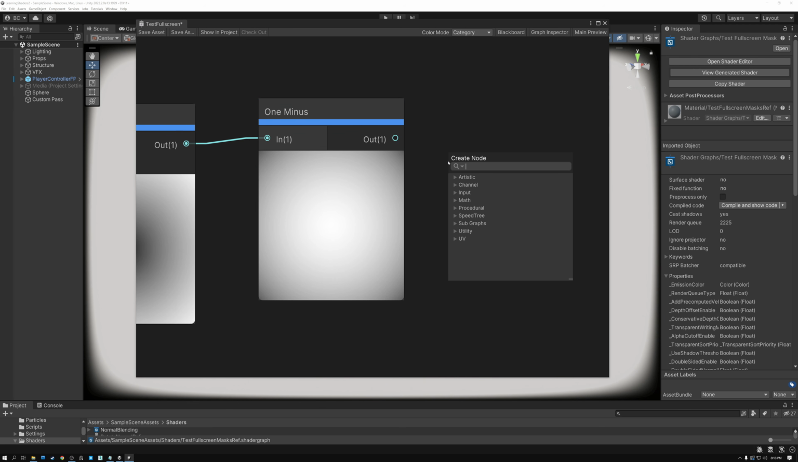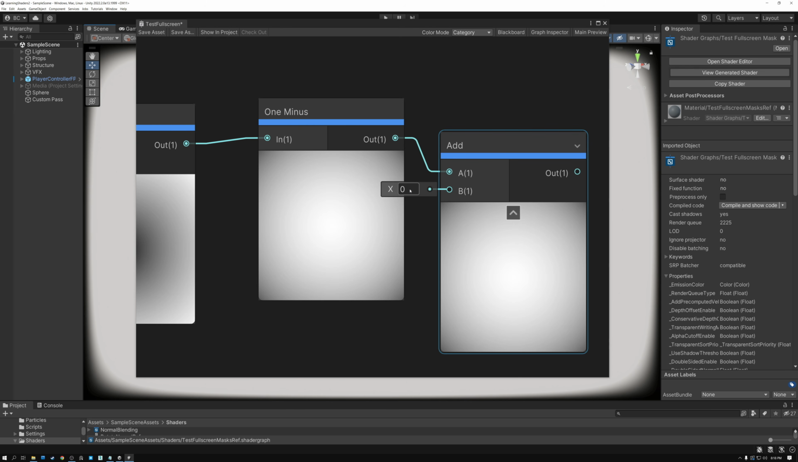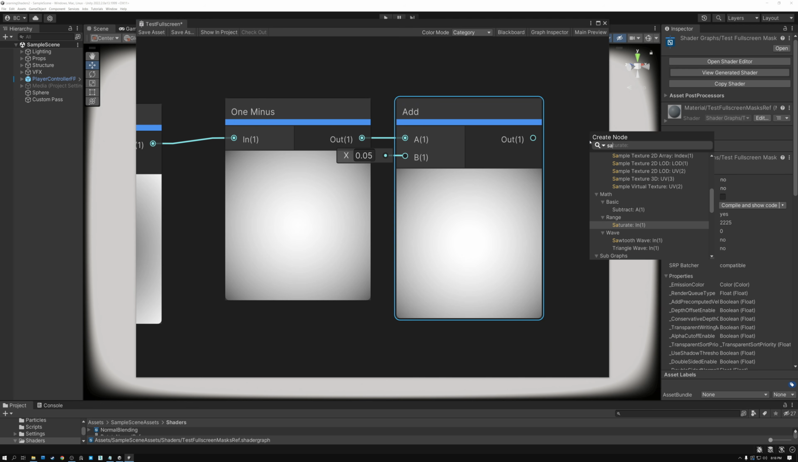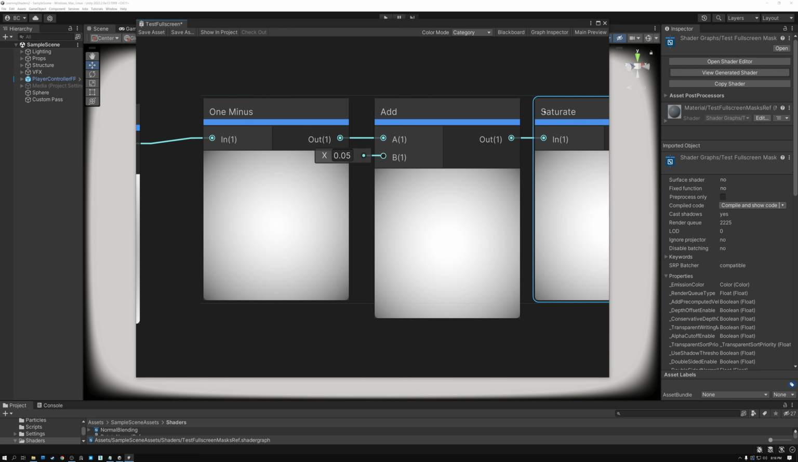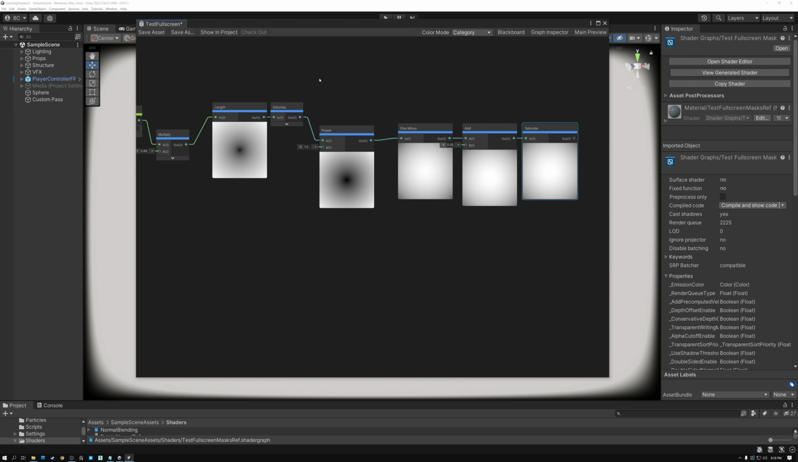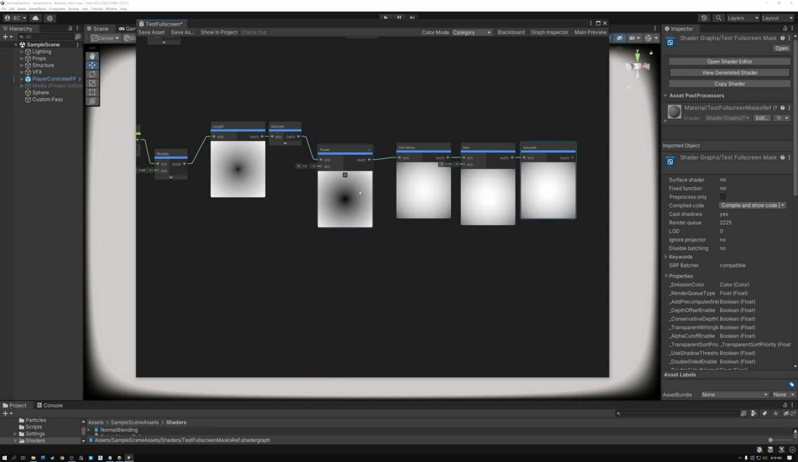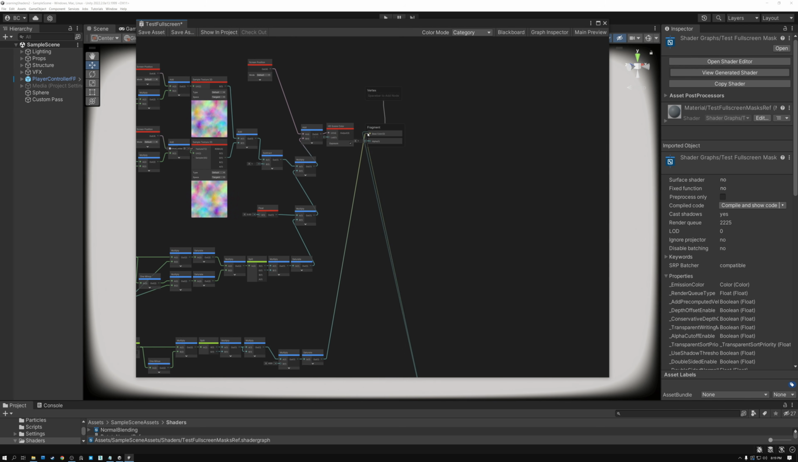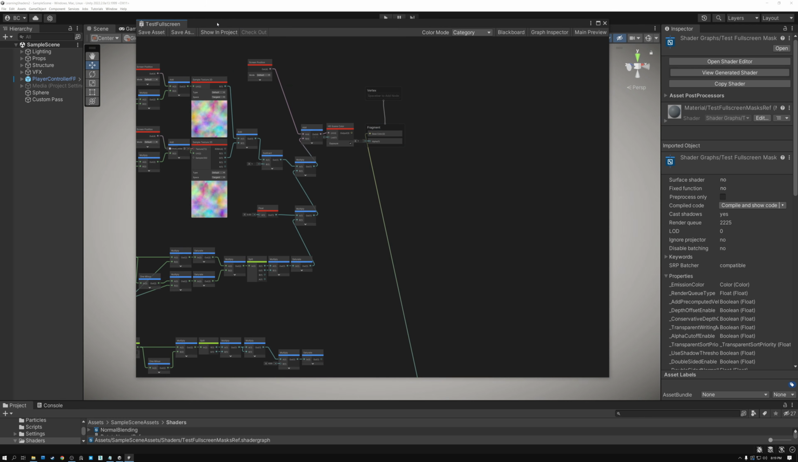And finally, just to top it all off, we're going to do another add node. I'm just going to add a very small value to make it just a little bit lighter in those corners. We're going to add a value of 0.05 and then add a saturate node to clamp our range between 0 and 1. All right, so there we have it. That's our smooth fall off distance from the center method of calculating the mask. And now all we have to do is take that value and plug it into our master stack, and we can take a look at our results.